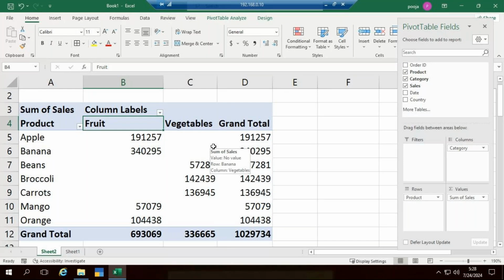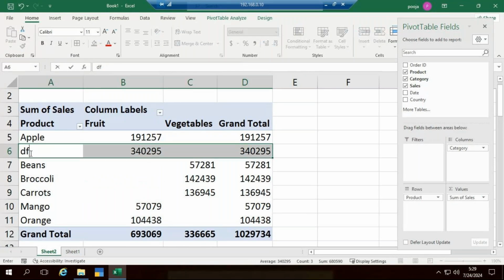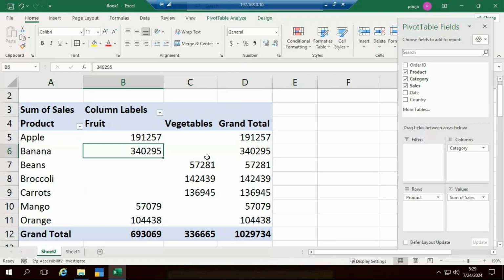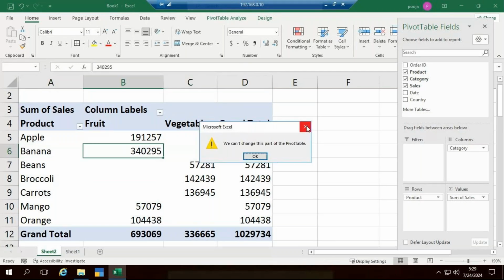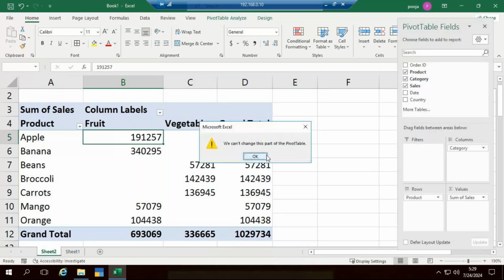No, ma'am. Now we have some empty cells here, no? And one more thing, remember, you can't change any of the things here. If I try, not here, here. So here you can make changes, whatever the products are there, you can change them, but related to your values you can't change it. When I try to make changes, we can't change this part of the pivot table.